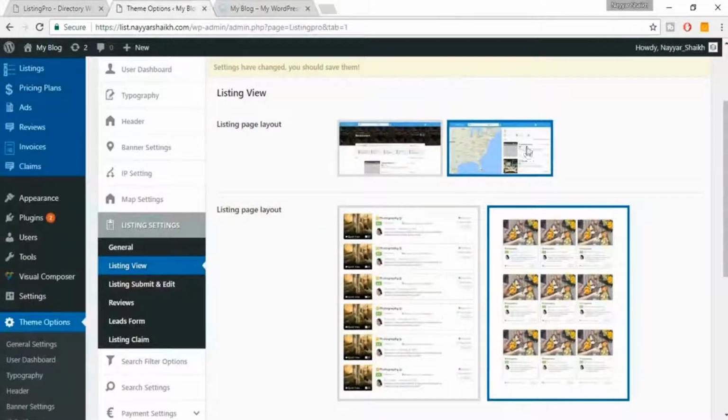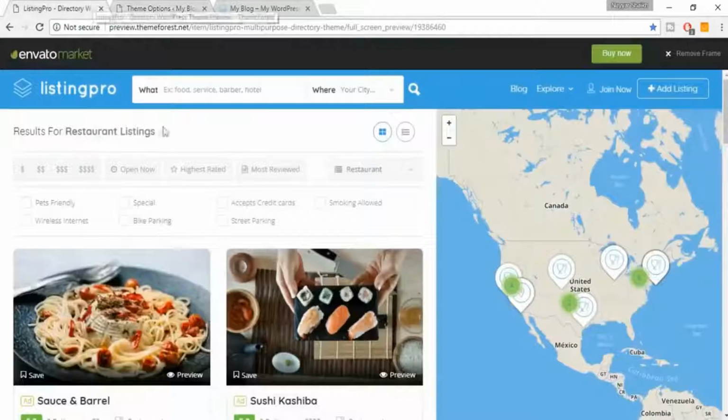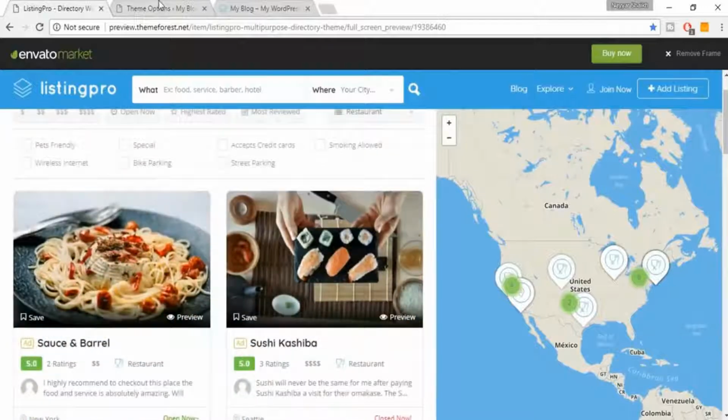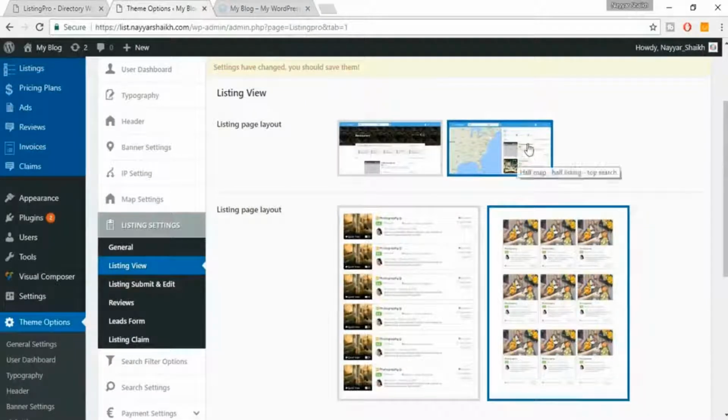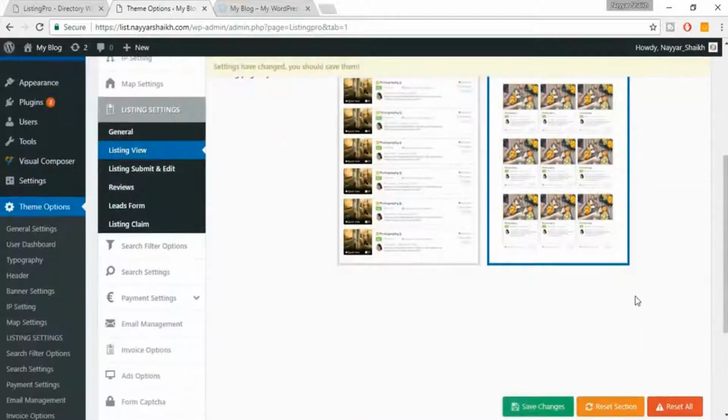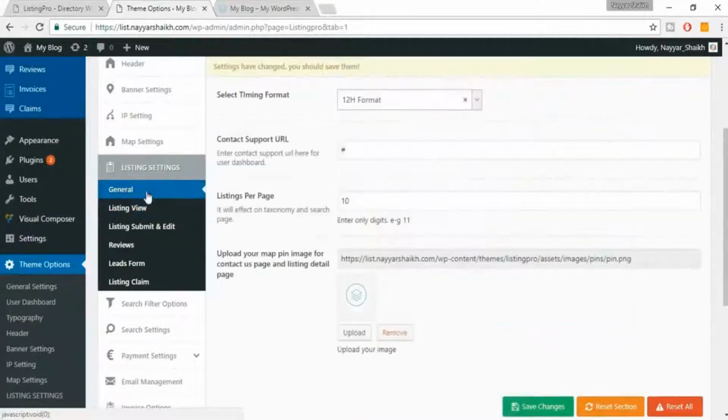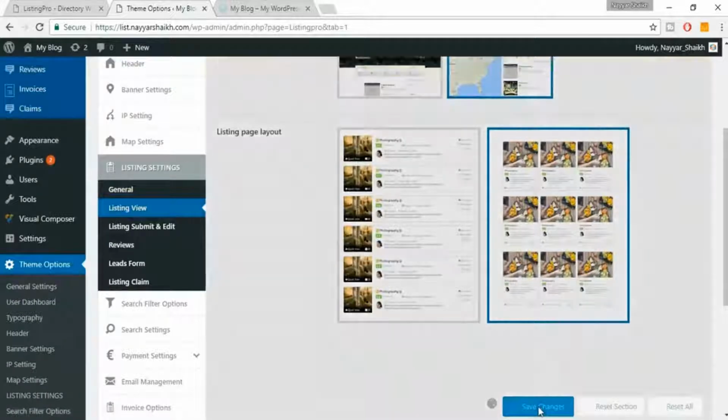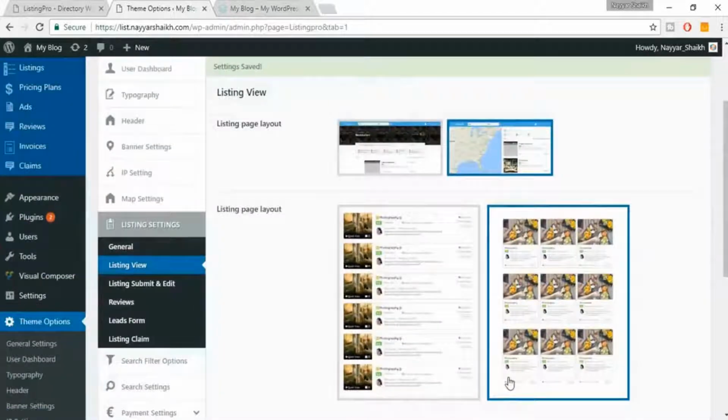So make sure this is selected and this one is selected, because as you can see over here, this is the design and this is the design. So both will be the second one, listing page layout, the second one. Fine. And I think after this we should click on save changes. Okay, all these changes have saved.